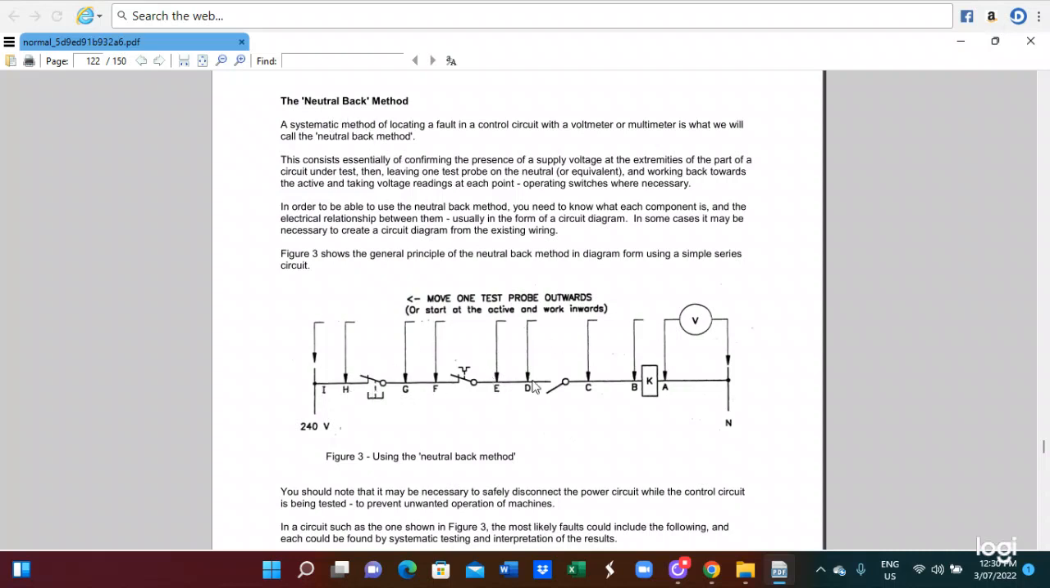When you test a motor, in this case, we use an ohmmeter and we test step by step. This is the port testing method.